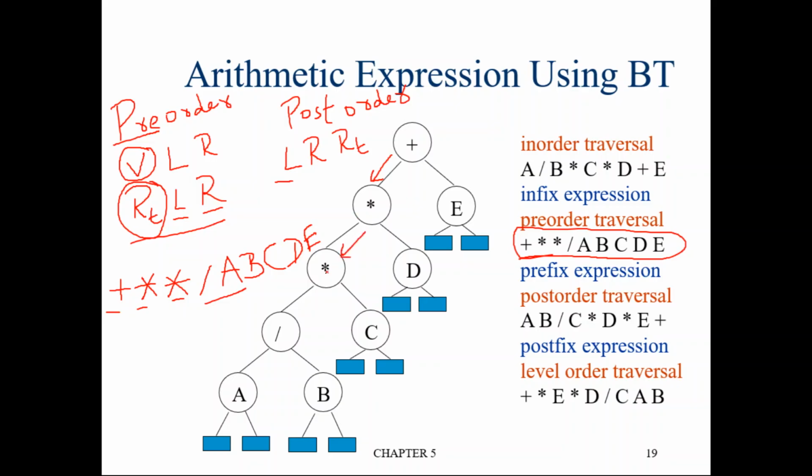Again star is coming. Another node. Is it a root of some subtree? Yes, it's a root of this particular subtree. So don't visit, go left. Slash. Is it a root of some subtree? Yes, this is the root of this particular small subtree. So don't visit, go left. A. Is it a root of any subtree? No, it's a left child of some node. So visit that. A. Now we have visited the left child.